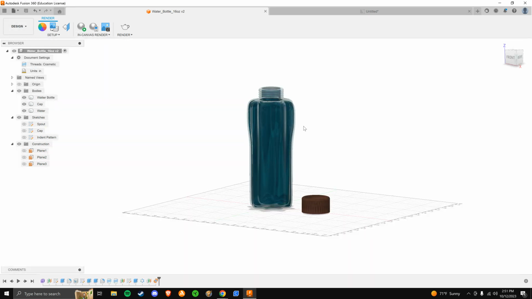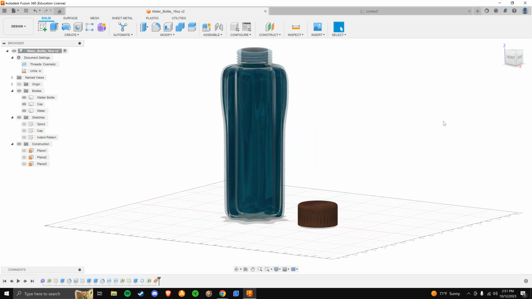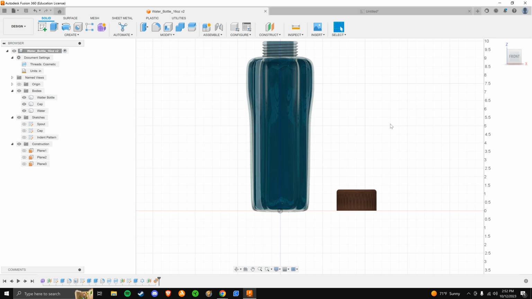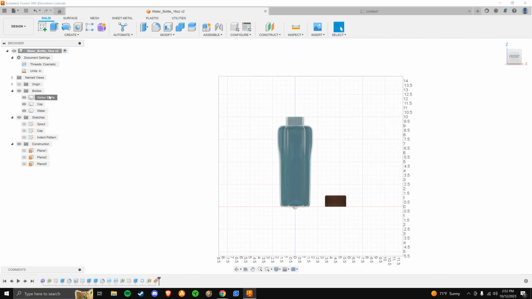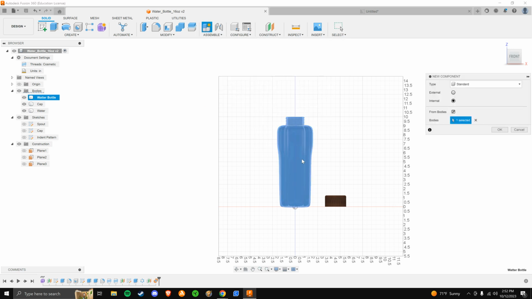So if we go back to design, again, this should probably be the last step you do, which is creating the actual assemblies. We're going to assemble our water bottle here. So if we select our water bottle, again, we have 2 bodies here. We have our water bottle and our cap. We're going to create a component. So you can go up here to assemble and new component. We're going to select this first one, standard, and that's our water bottle. You can press OK.